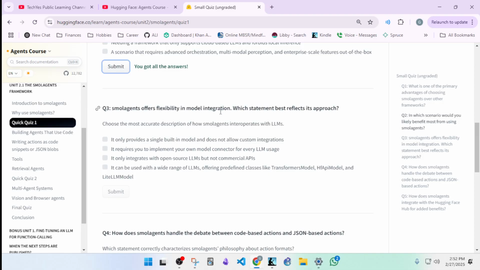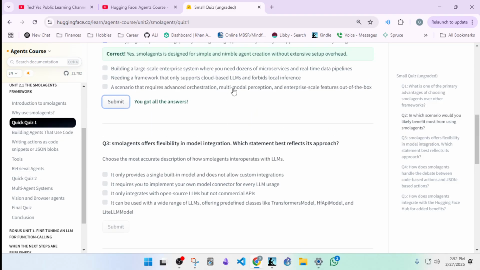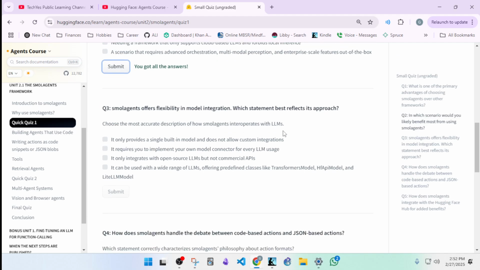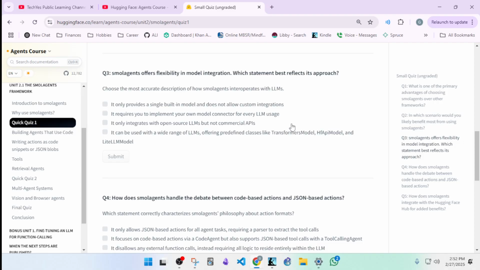So we'll be learning about two other frameworks later that can be used for advanced orchestration, multimodal perception, and enterprise scale features. All right, question three. Small Agents offers flexibility in model integration. Which statement best reflects its approach? Choose the most accurate description of how Small Agents interoperates with LLMs.